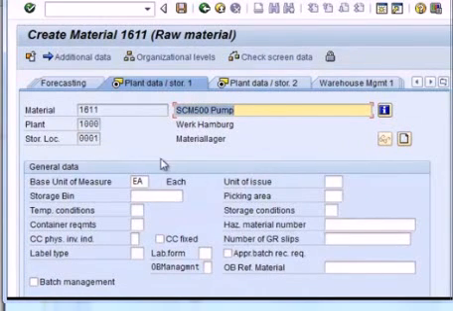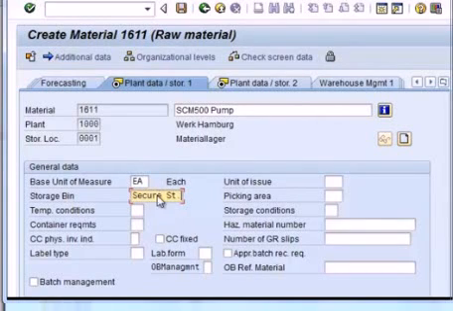and when you press enter you come on the plant data. You can give storage location or a storage bin. You can give any numerical value as well.